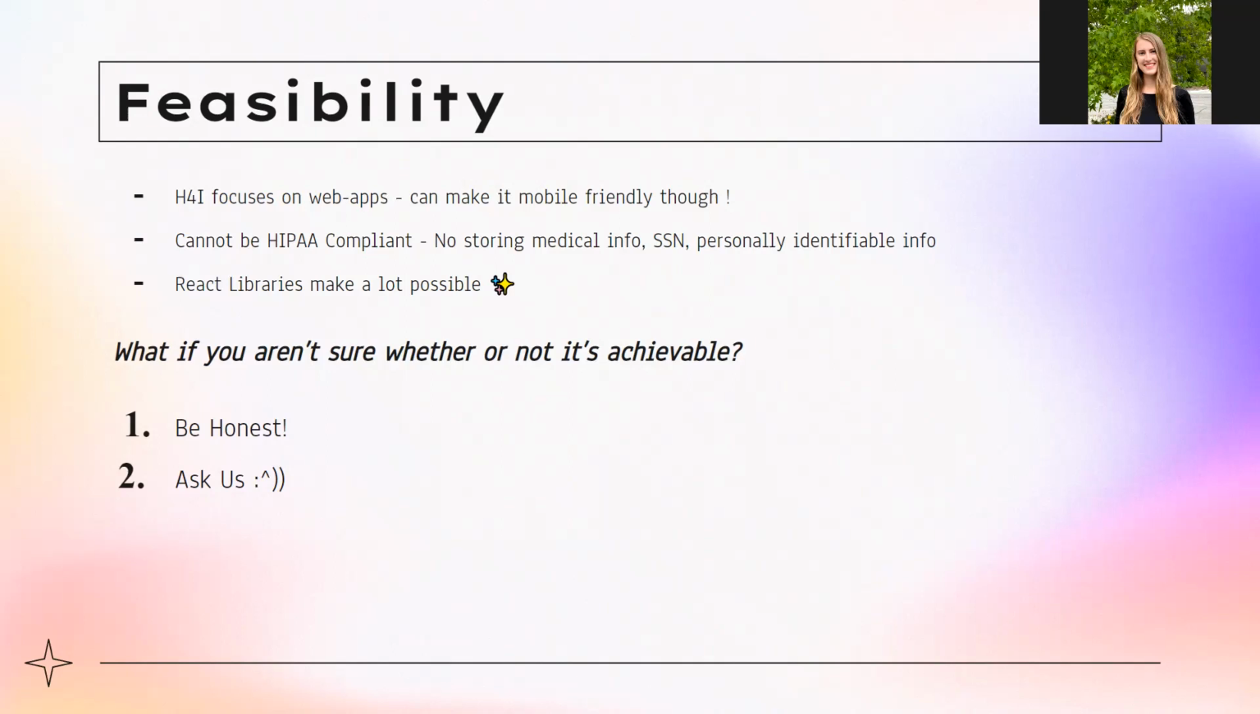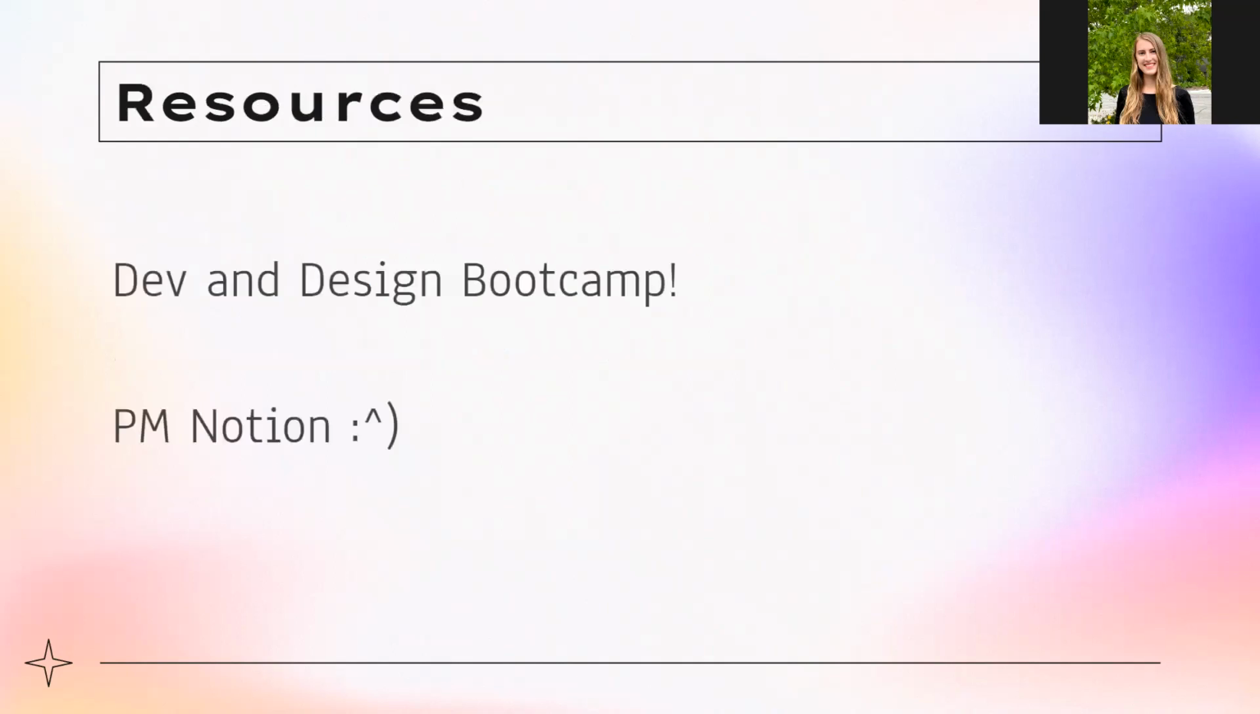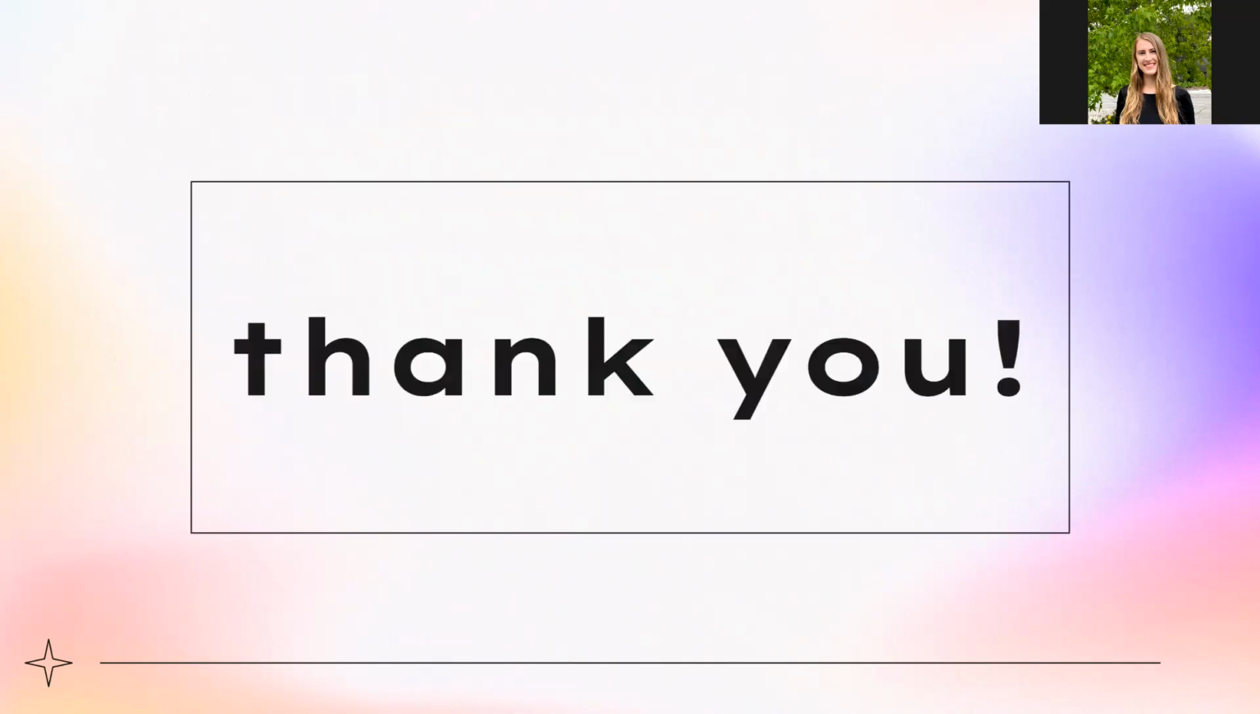After you communicate with them, you can also just ask us. I ask Ethan and the other engineers all the time whether or not something's feasible, so there's definitely no shame in asking for confirmation and getting another perspective on it. A lot of the information is from previous dev and design boot camps, which again, I will link in our PM Notion. But that's pretty much it.